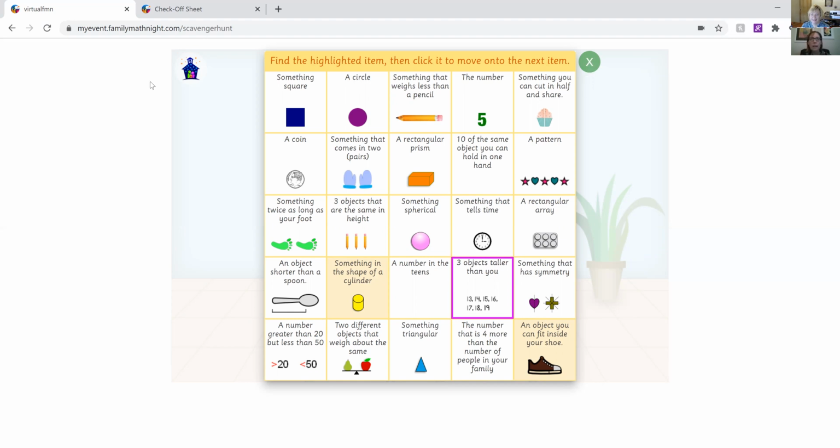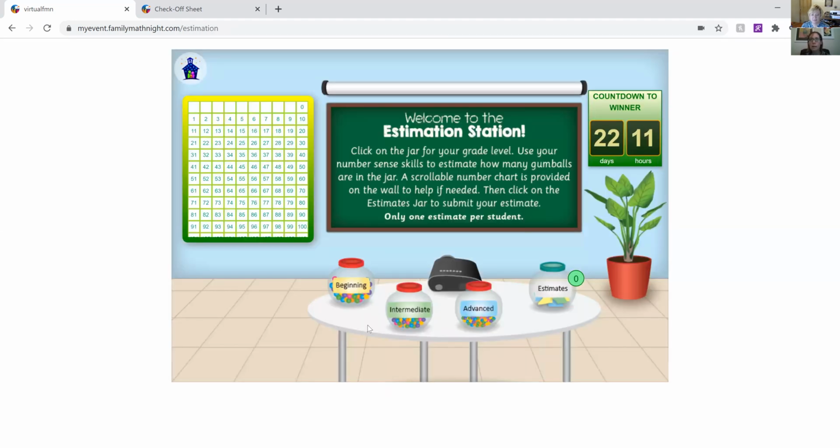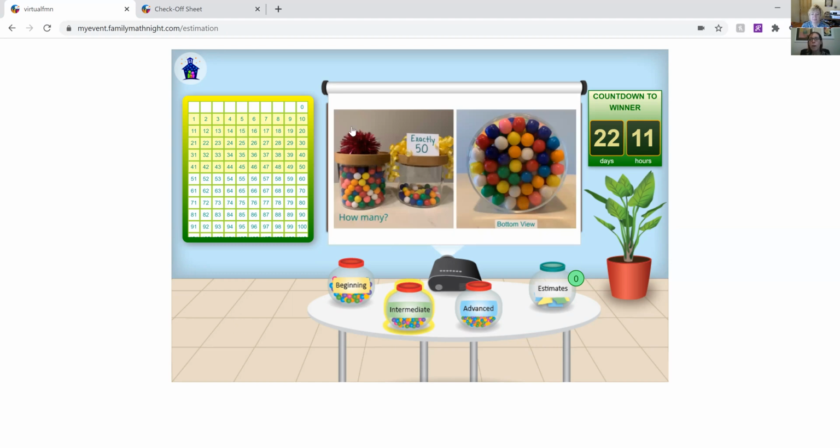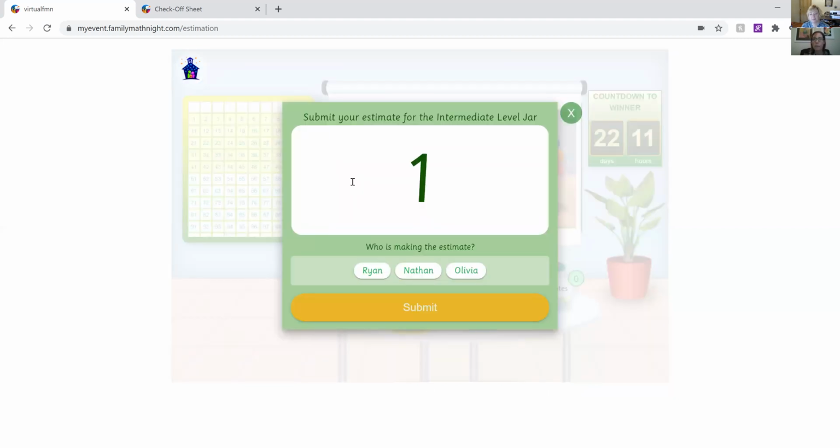The next thing is the estimation jar. So again, beginning, intermediate, and advanced. And the directions say to choose the jar that reflects their level. And then we've got our jar here. Then there's a referent for them. And then they get to use, this is the bottom of the jar. So they use all those great math problem solving skills to see who gets the closest. And then they get to click on the estimates jar and then put in their estimate.